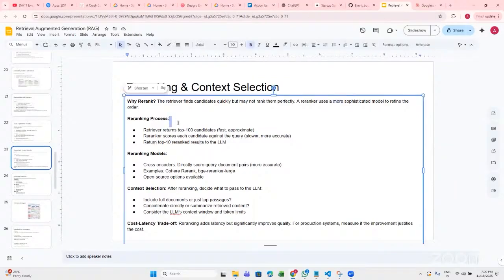So what is the re-ranking process? The retriever returns the top 100 candidates. The re-ranker scores each candidate against the query and returns the top 10 re-ranked results to the LLM. It makes sure that whatever is going to the LLM are the best results based on the query coming in. What are the re-ranking models? Cross encoders directly score query-document pairs, which is more accurate. Examples include Cohere Rerank and BGE Reranker Large, and open source options are also available.